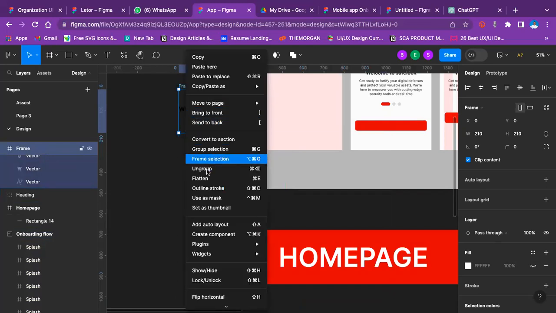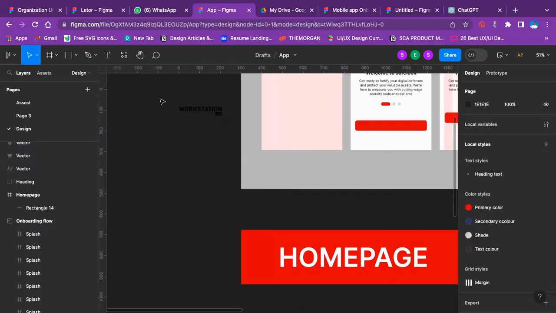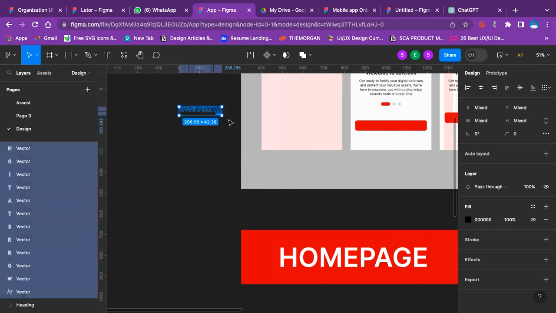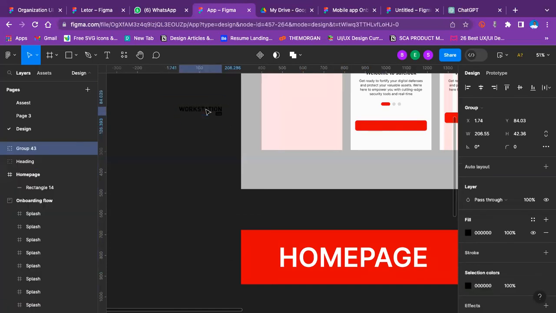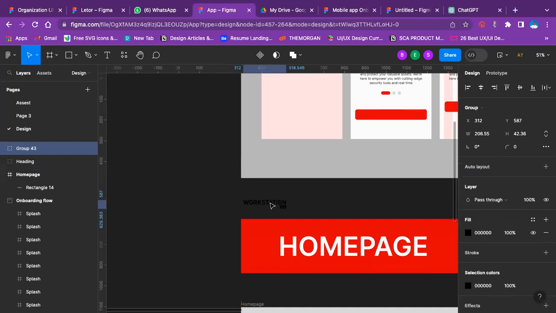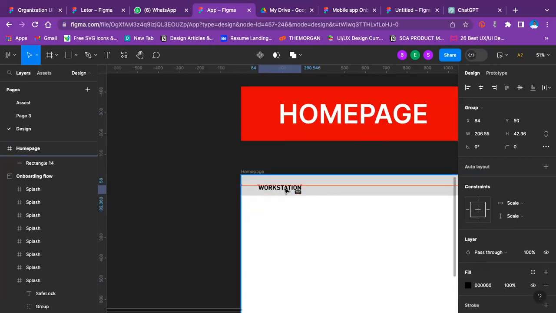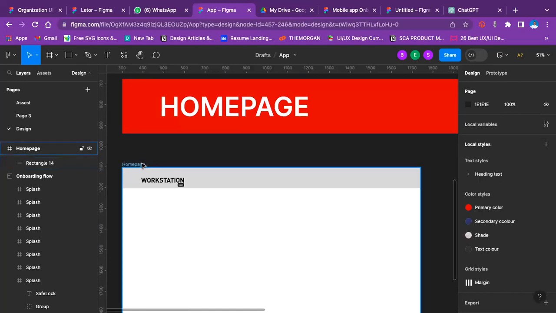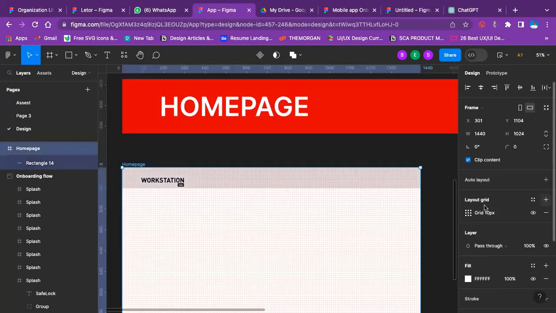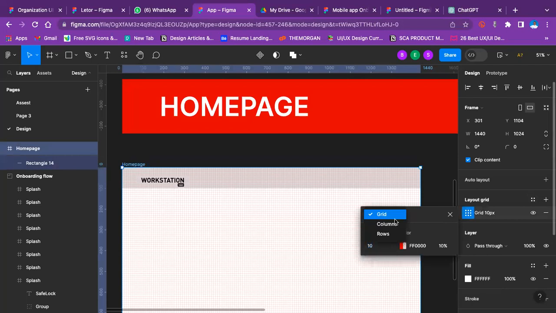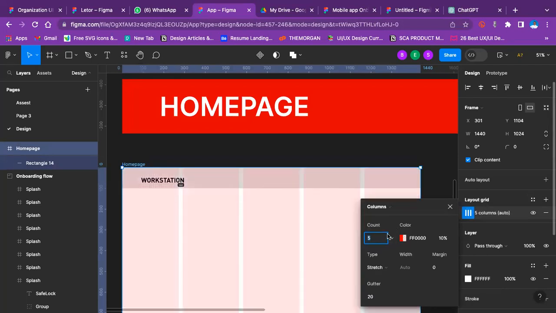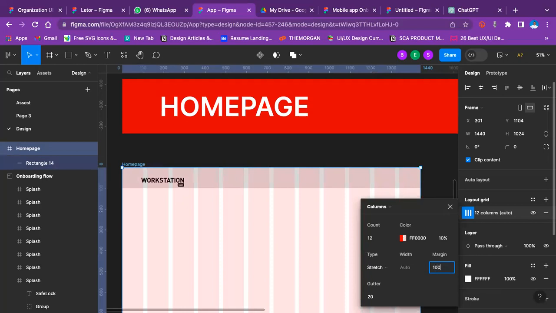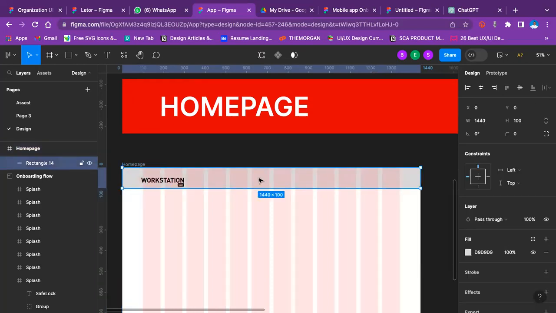So I'll group it because of how it came in, and I'll group this instead. I don't want the frame to disturb me. So let me put it here. Now remember to do your alignments. So I'll do my layout grids, and remember what I said in the last class. I'm going to make it 12 because it's web. I'm going to make this 100 and I'll still leave my margin as 20.